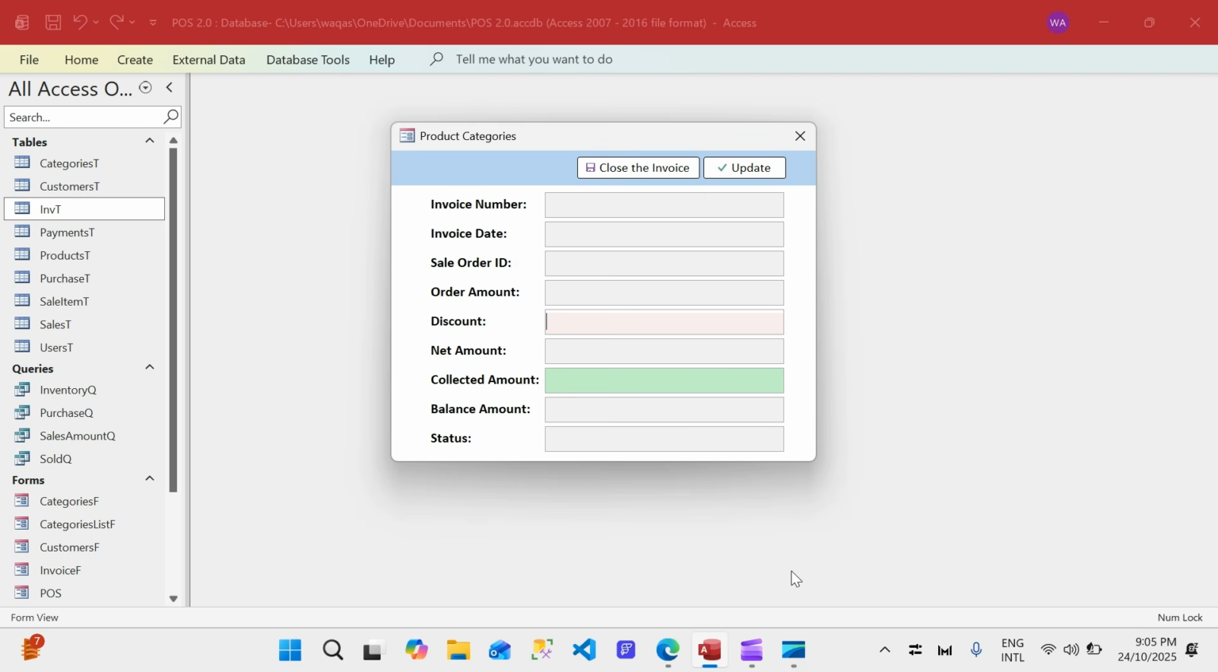Now, in this video, we are going to continue from the last video. We left off with the invoice form, and we were creating the invoice form. We built some logic for update, close invoice, for discount, for collected amount. We have written some code, but we were not able to test it because we do not have a mechanism to create an invoice. So in this video, I'm going to focus on creating the invoice.